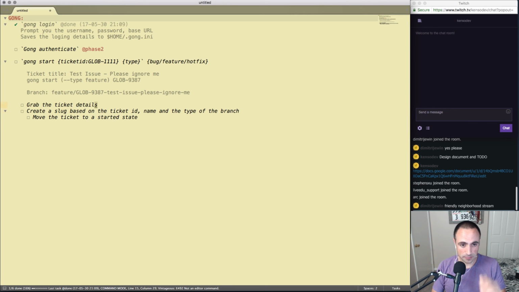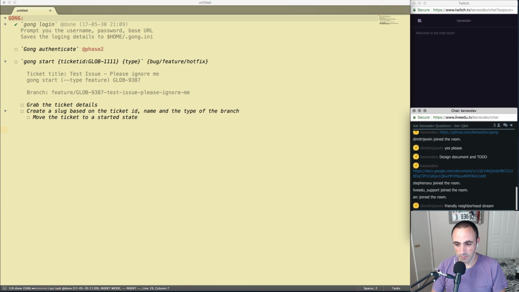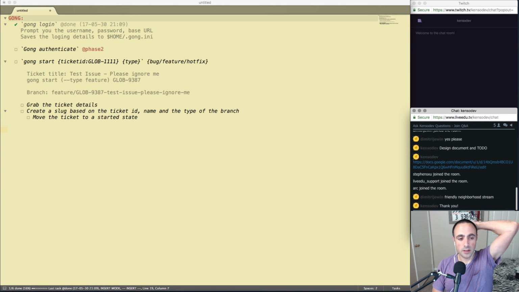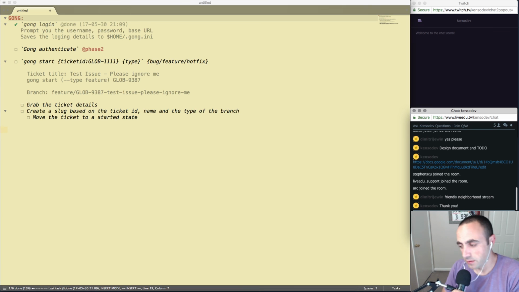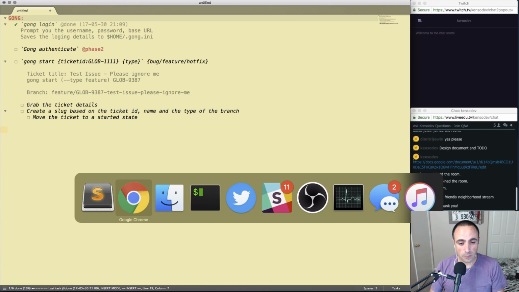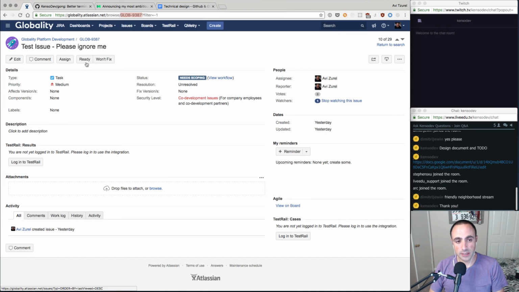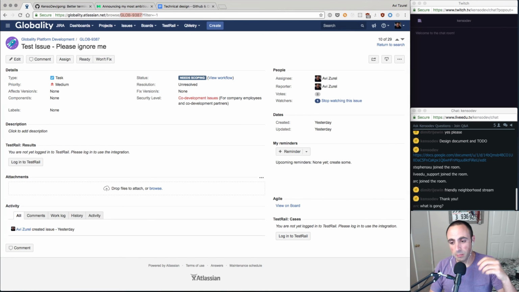Here we need to respect the flow of the company. Every company has a different flow or a different workflow. For us there is a ready, and then after the ready there is a start, and then after the start there is a from.